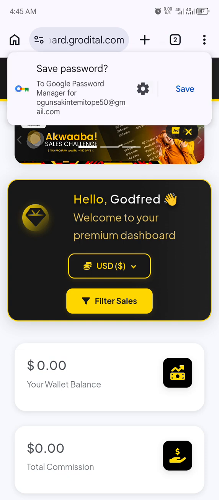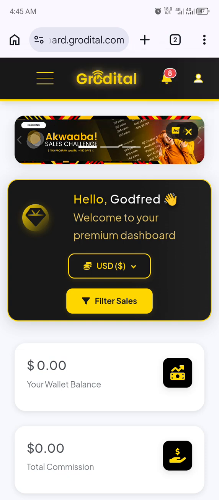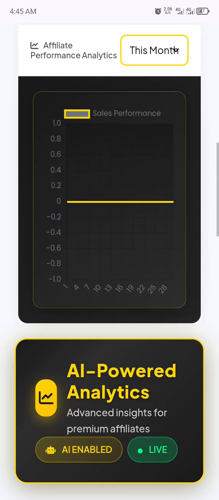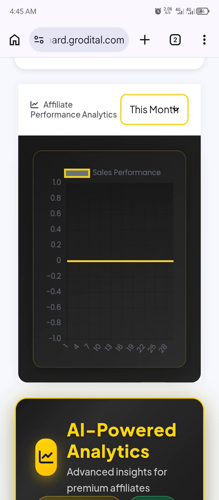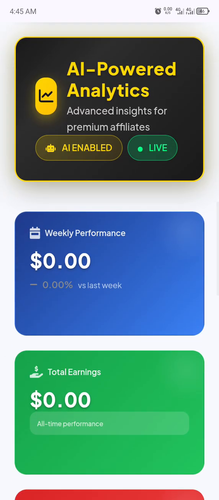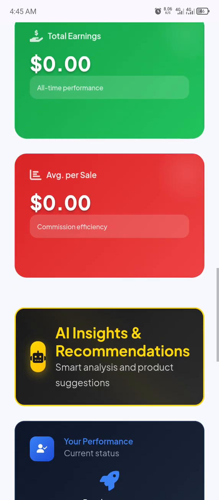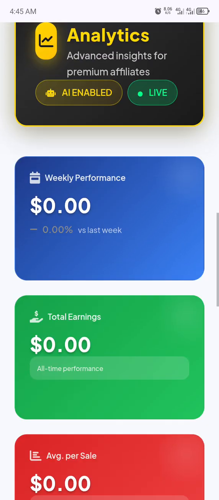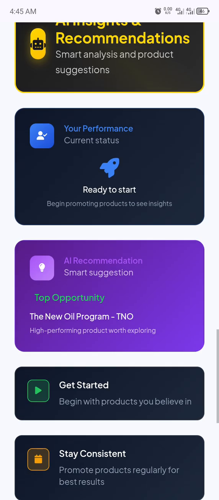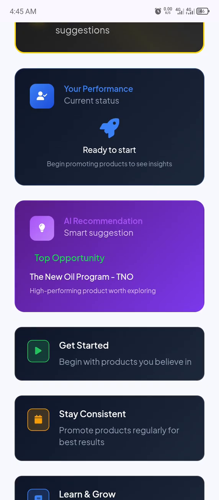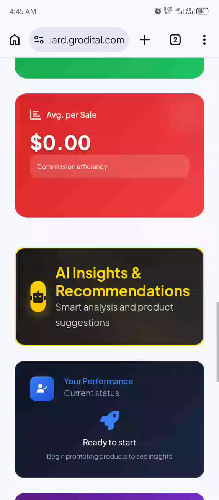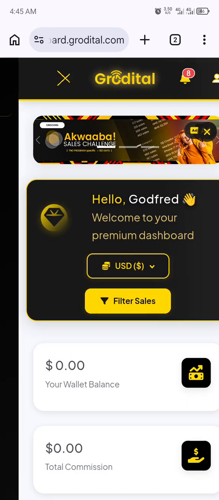So this is how your dashboard will look as a beginner. This place is going to show you analysis of your sales performance. This page shows weekly performance, total earnings, top opportunity, the new OA program, and a lot of things. So right now you are going to go to this place.